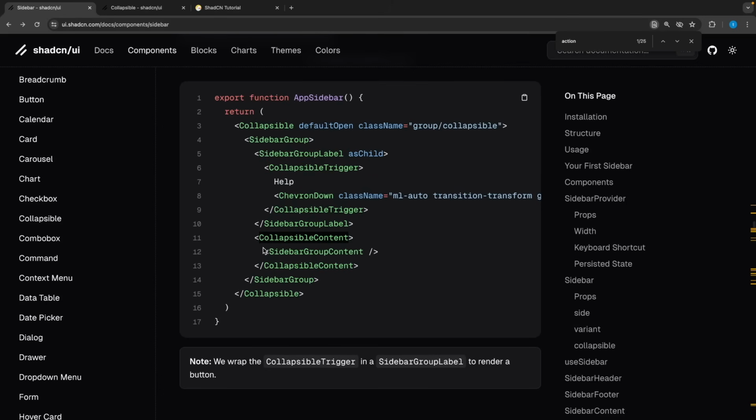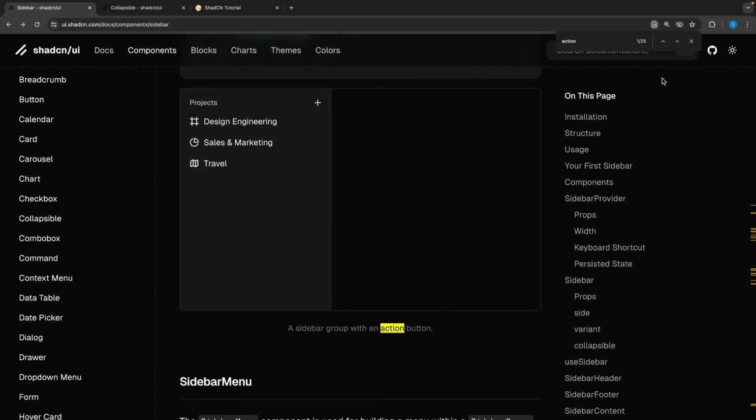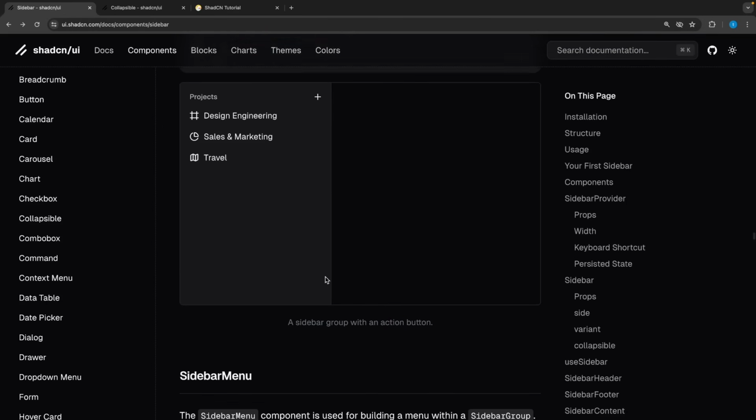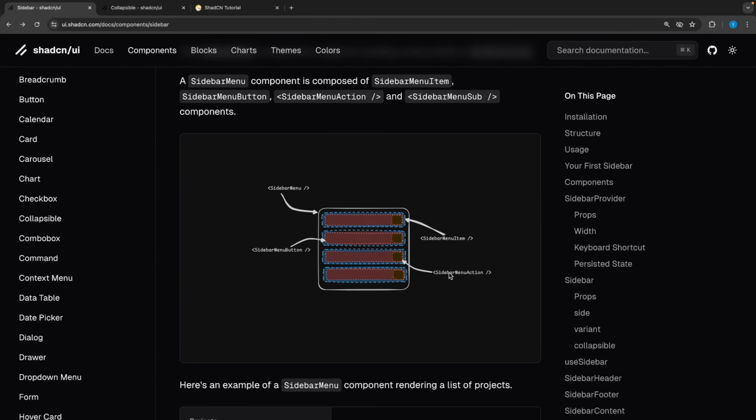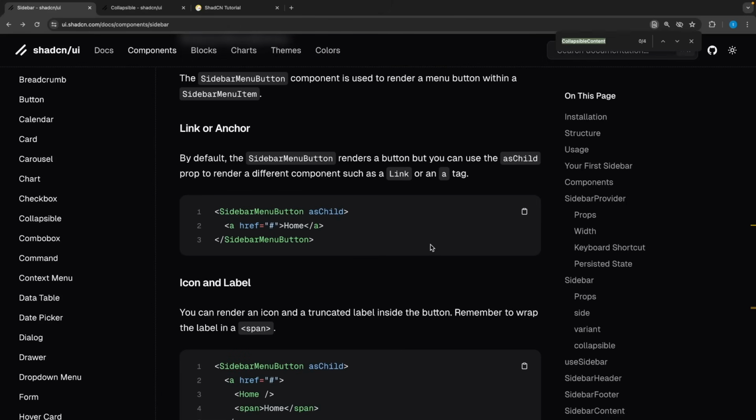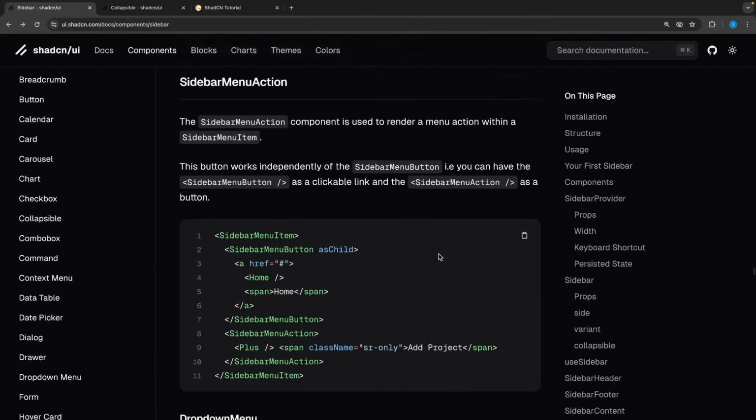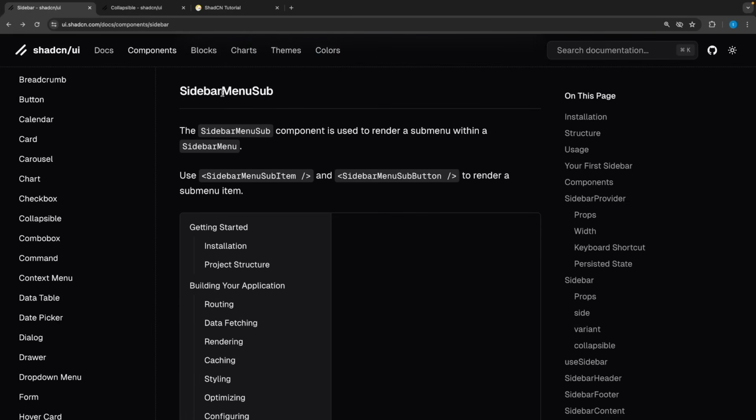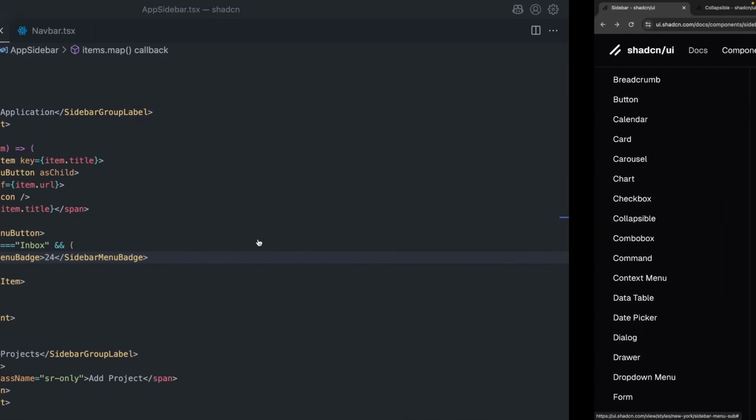And finally, let's see how to add nested items. I'll close this search bar. As you can see, we can also use menu actions inside the item. It doesn't have to be next to group label. It can be also the menu item. Let me search for nested. Okay, it's not coming. Okay, it's here. Sidebar menu sub. Using this component, we can create child items. So I will come back.